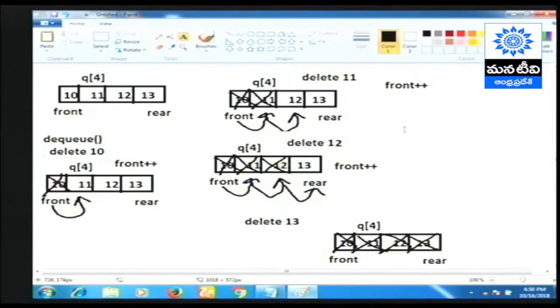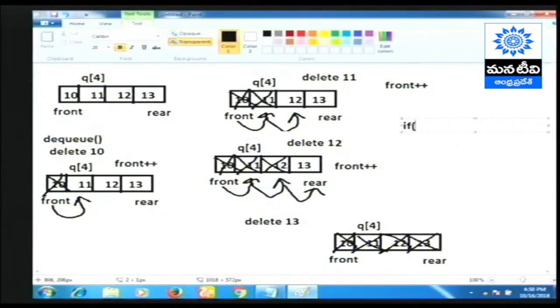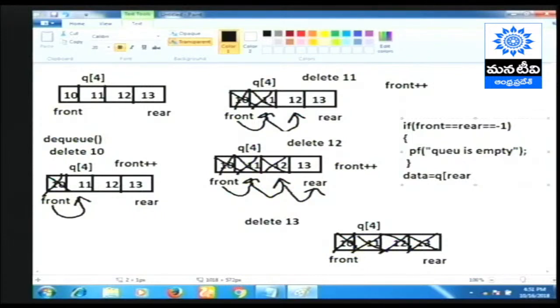Whenever all elements are deleted, what is the function logic here? If front equal to rear equal to minus 1, printf. What is the message? Q is empty, there is no deletion because all elements are deleted. Otherwise you want to delete that: data equal to Q of which index to be deleted? Not rear, the front index element to be deleted. Front plus plus, front index increment.